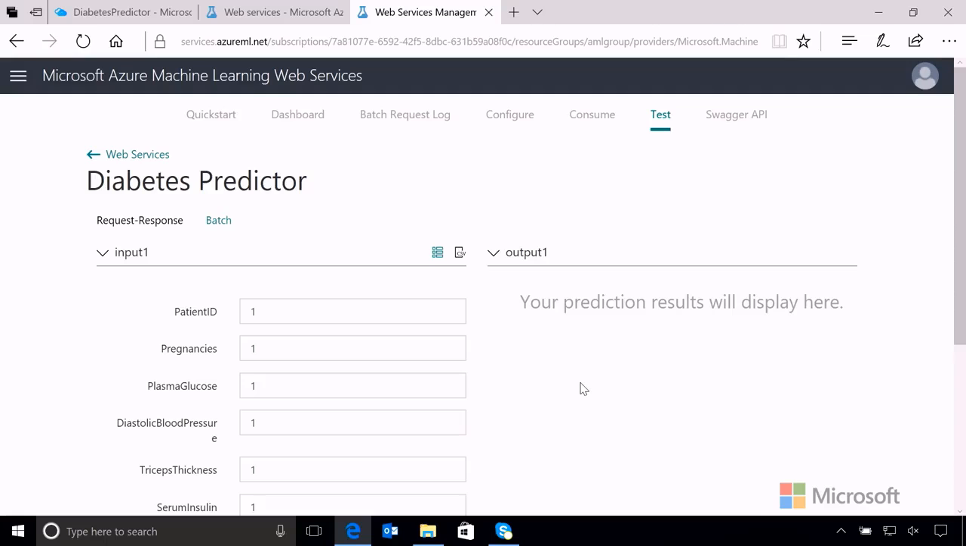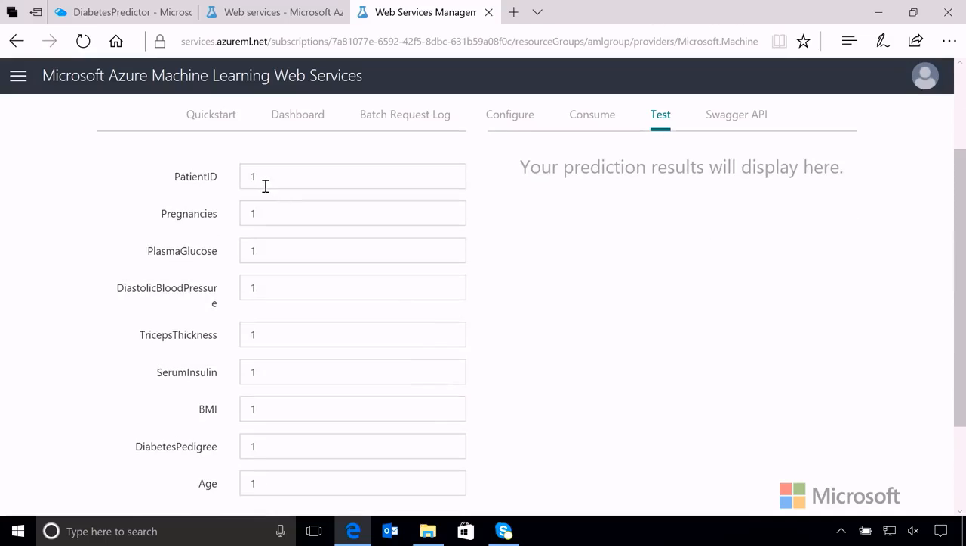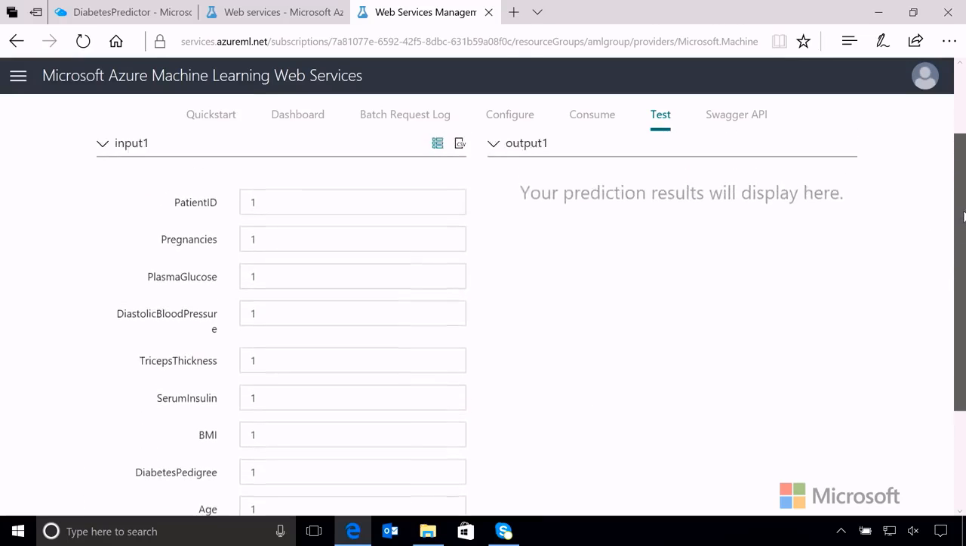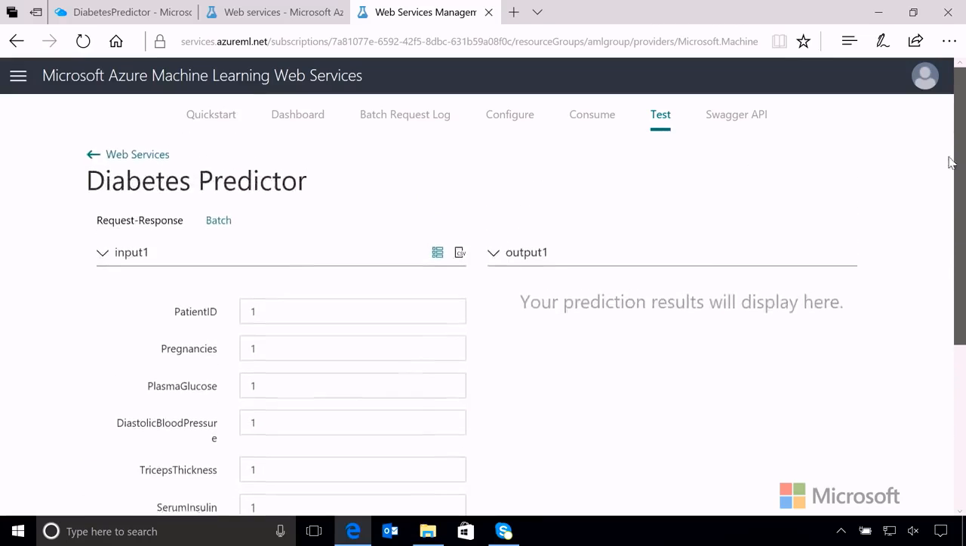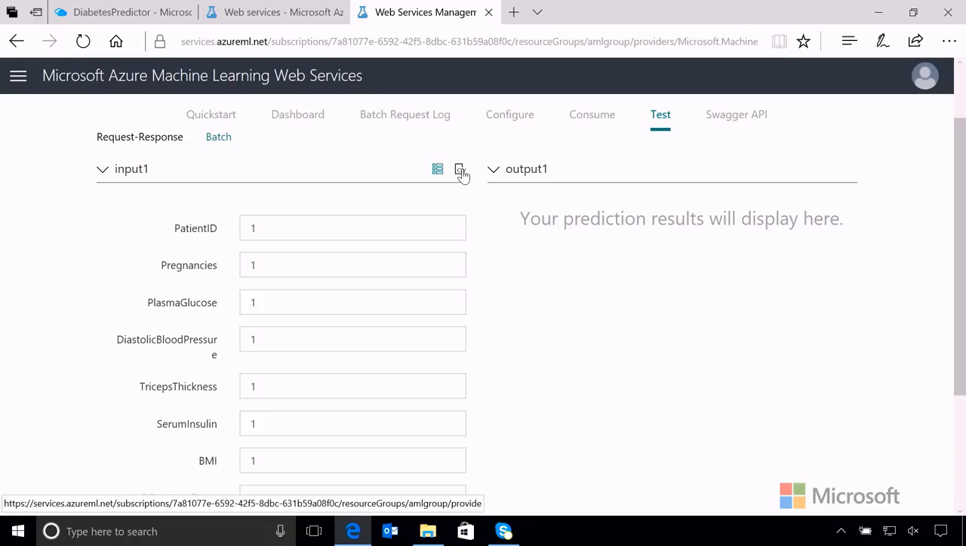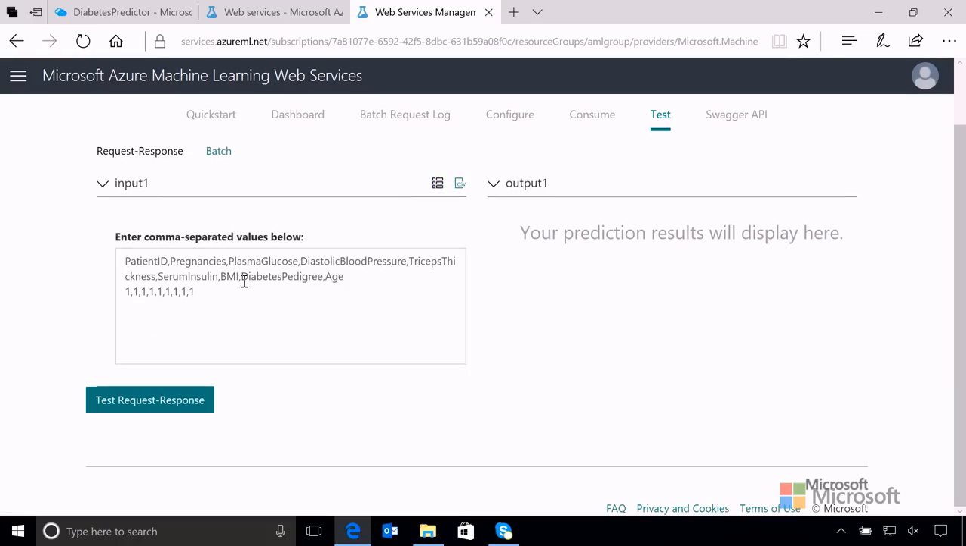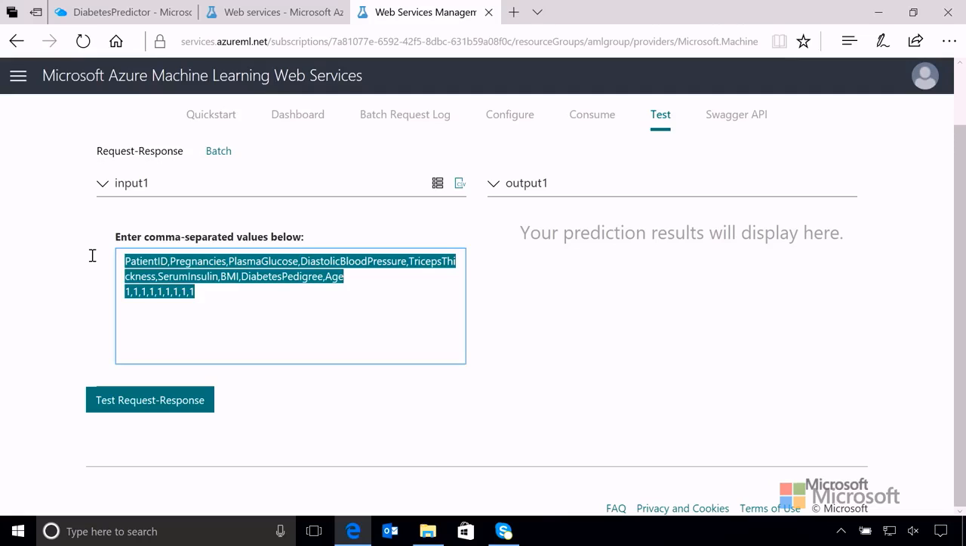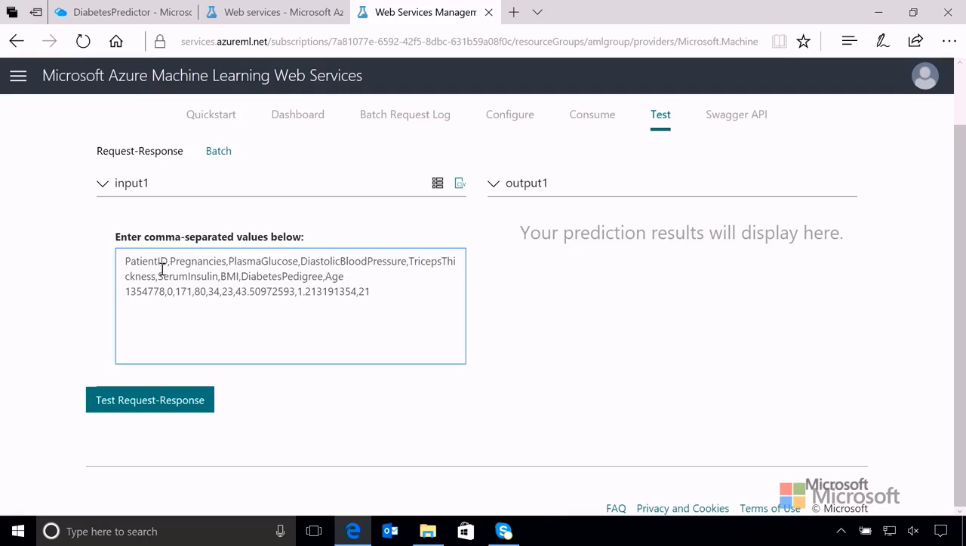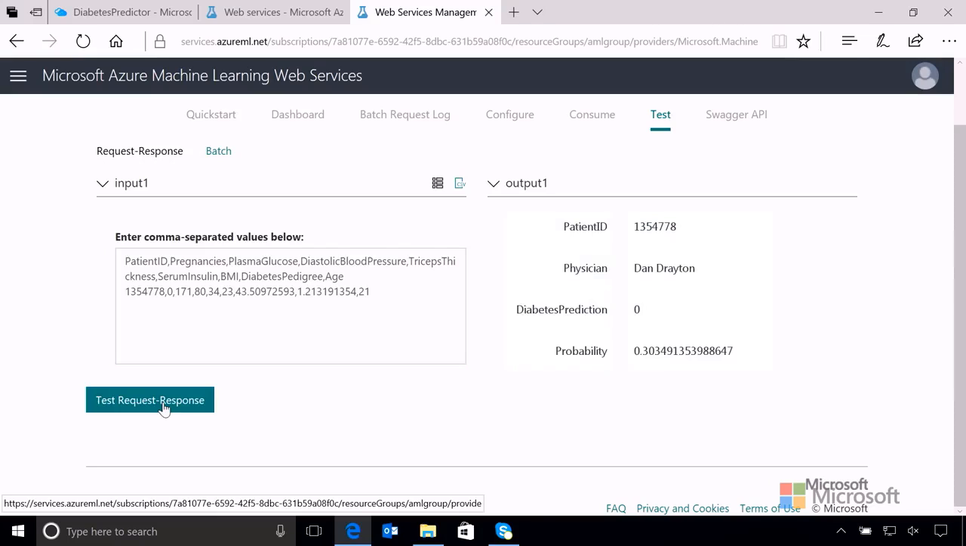So we'll start off by testing our request response. And you can see there's an interface here where I can enter in the various different values that I want to have for those different features that we're passing in. This is the input schema for our web service. So I could either type them in there, or alternatively there's the option to go into this CSV tab here and just type it in as a comma-separated value. So if I have specific values I want to test, I can just paste them in there, and I've got the column headings and then the values in the next row underneath. And I can go ahead and test the request response using that.